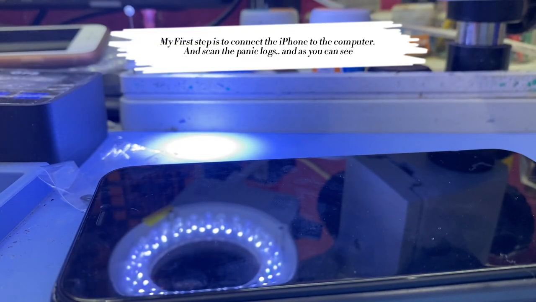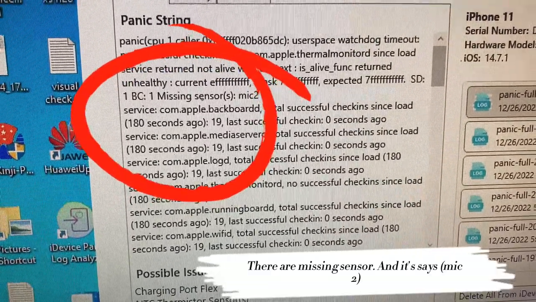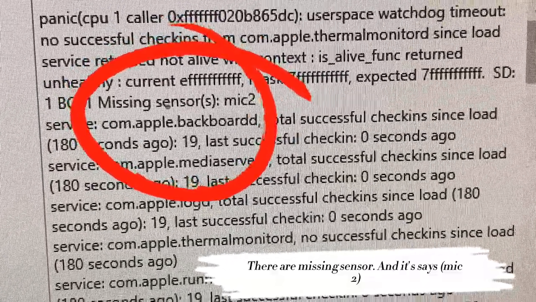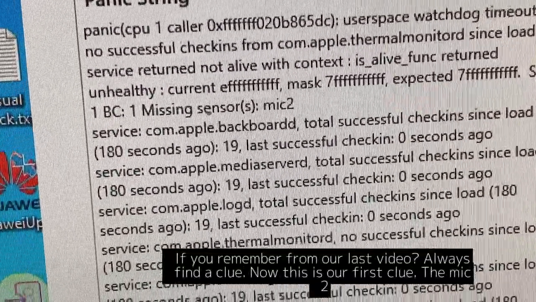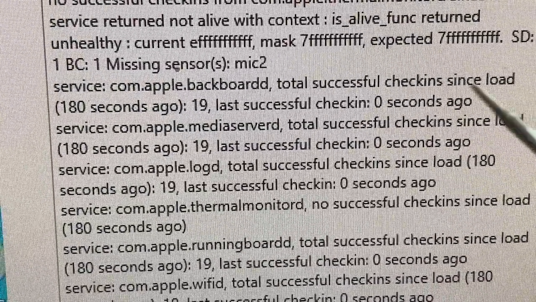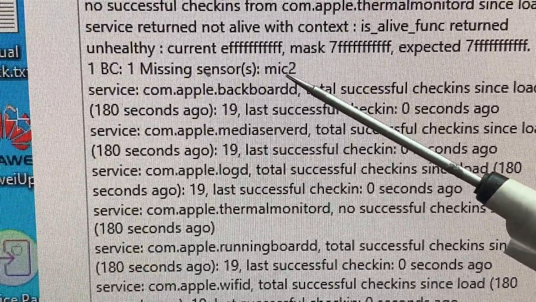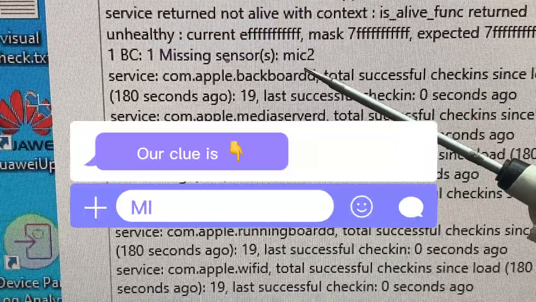My first step is to connect the iPhone to the computer and scan the panic logs. And as you can see, there is a missing sensor. And it says MIC2. If you remember from our last video, always find a clue. Now this is our first clue. The MIC2.